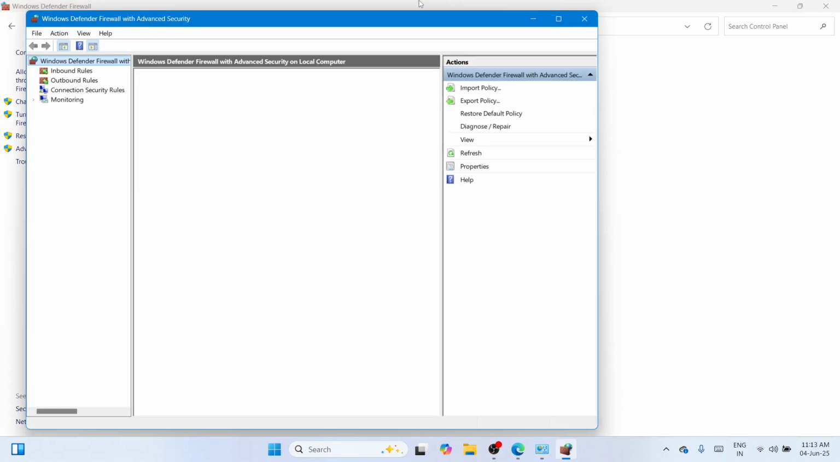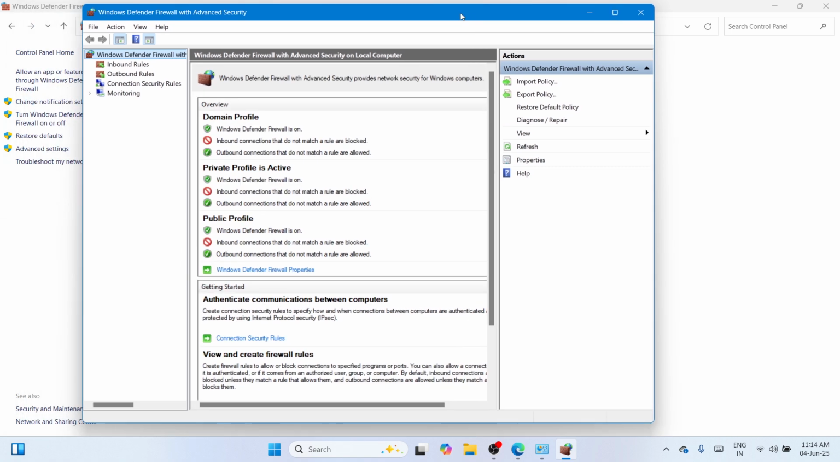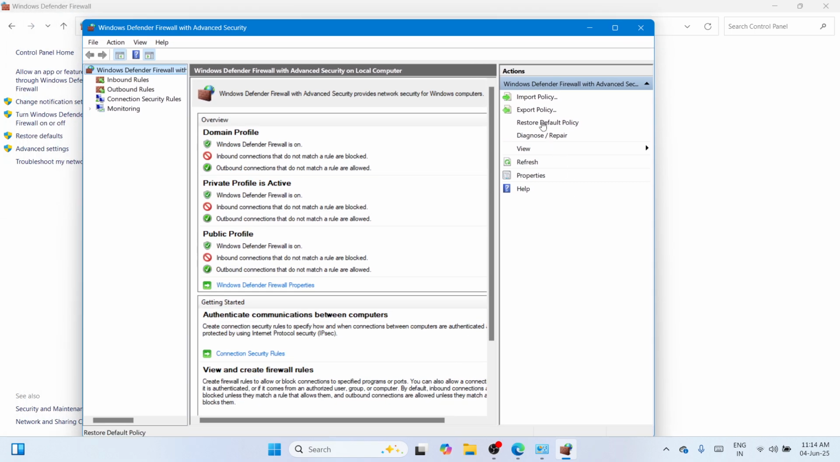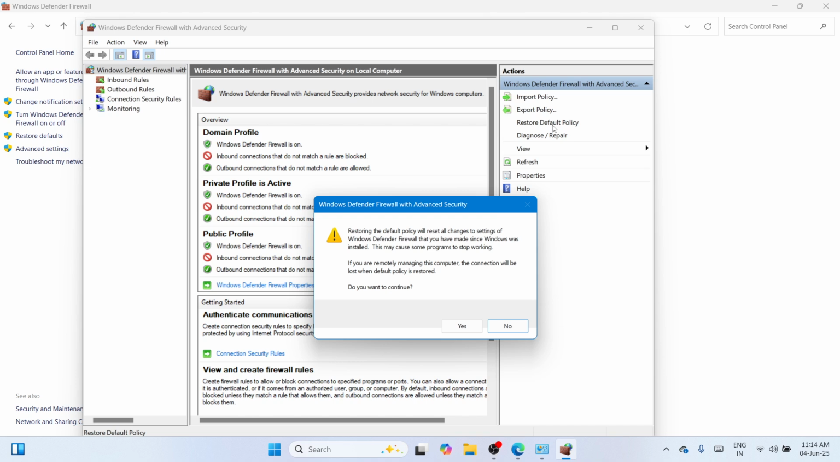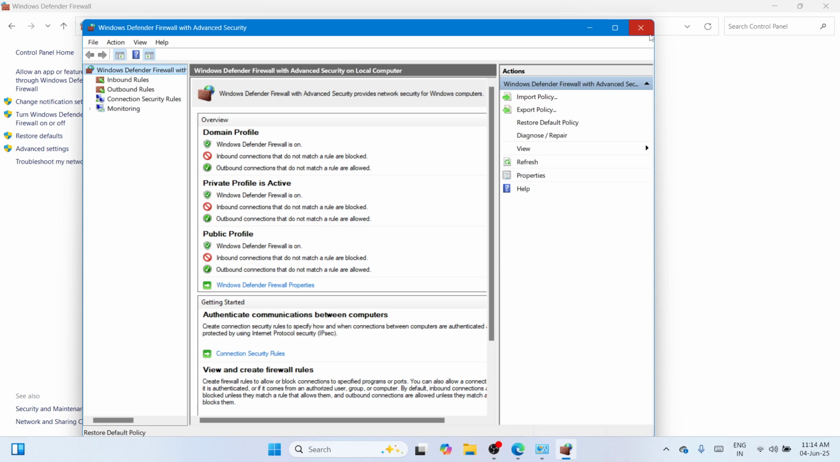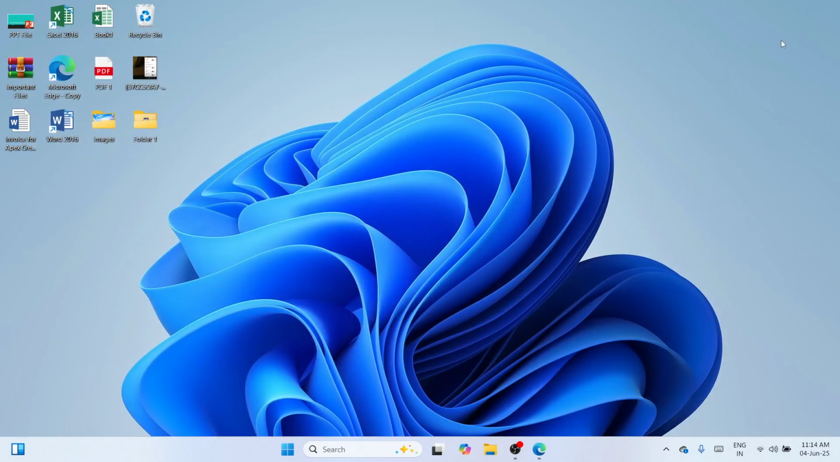The moment you've clicked on it, you would be able to open this advanced security window. Please proceed with clicking on Restore Default Policy. Click on it, and the moment you've clicked on it, you need to click on Yes. The moment you do that, restart your computer. Once you've restarted it, check if the problem has been fixed. However, if not, then we need to navigate to the third solution.